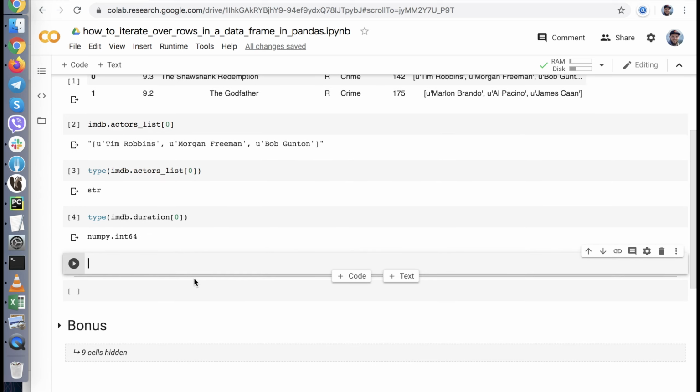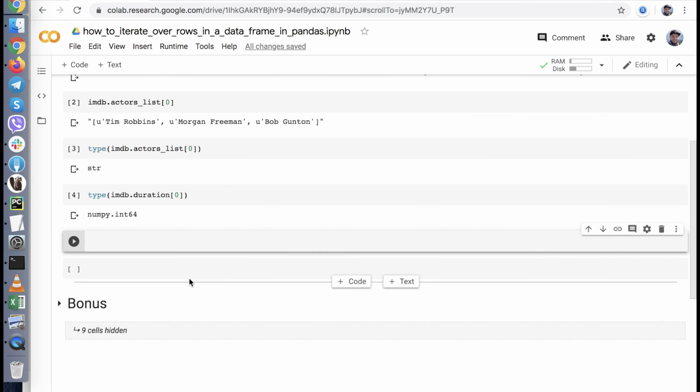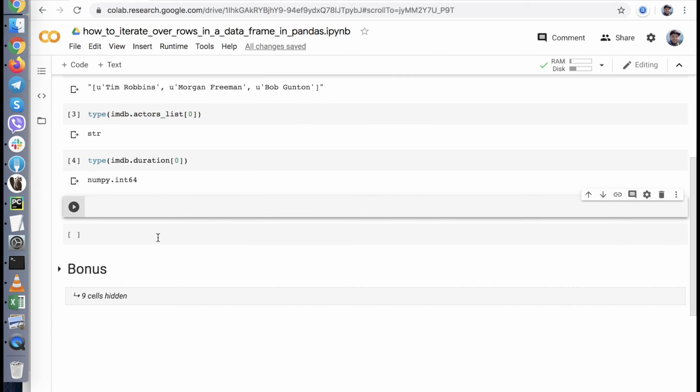So speaking about the iteration, the first and frequently recommended way of iterating over rows, which is not the optimal one and has several disadvantages, is usage of iterrows. It looks like the following.